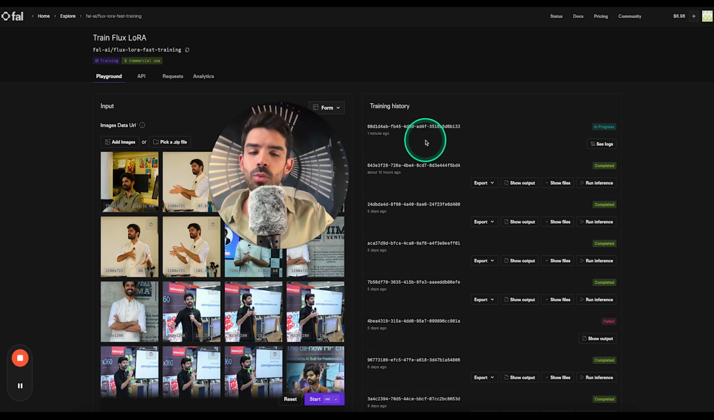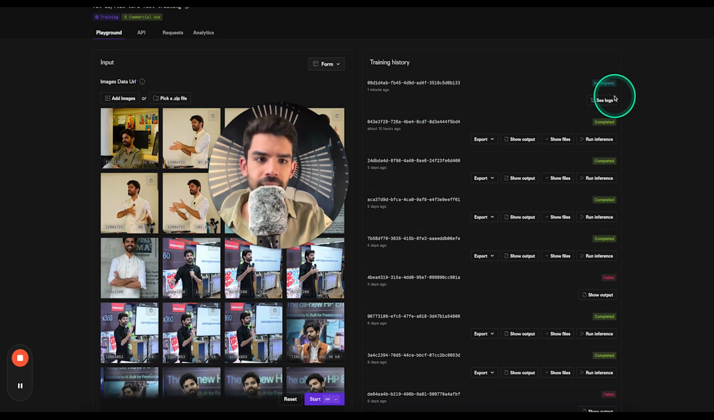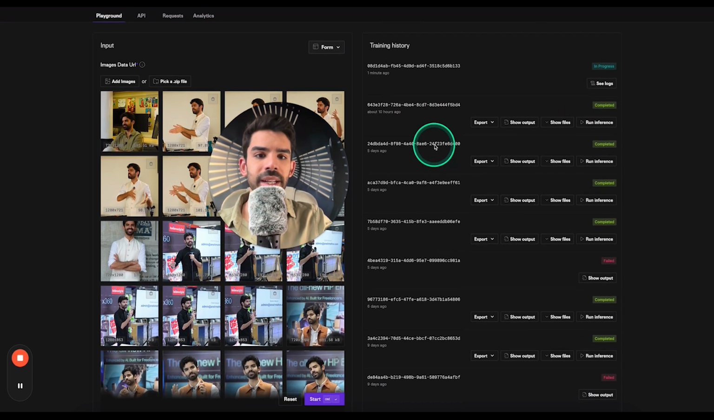Now the thing is, once you have created all of your training data, this is still in progress, right? The one that we've just uploaded. These are all of my previous training data, and do you see this complicated string right here? This is a unique identifier ID. And if I go on export, I can actually export this to Hugging Face, which is not required for you, but this is for people who want to use this training model for any other image generator. For a non-technical user, show output and show files is not relevant.